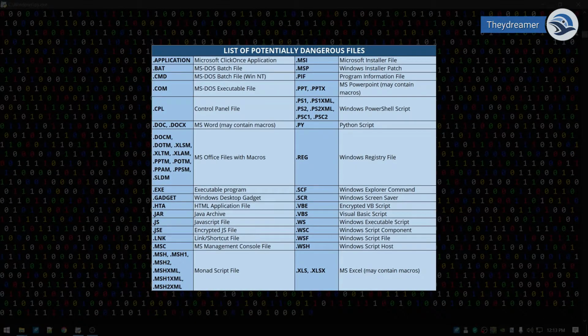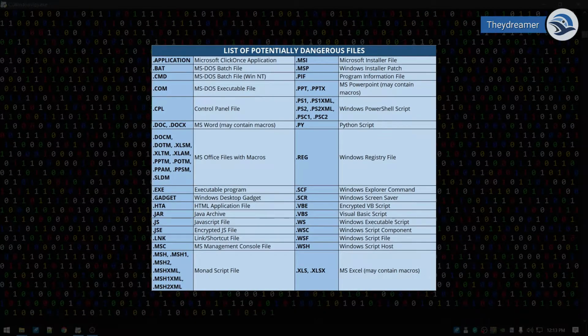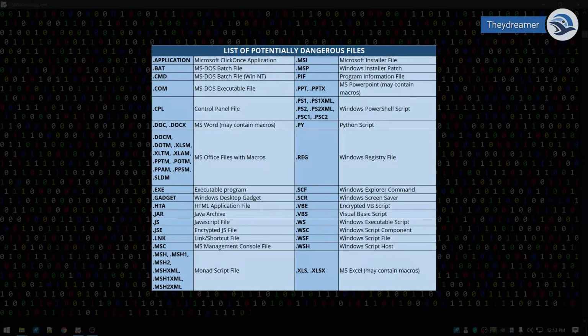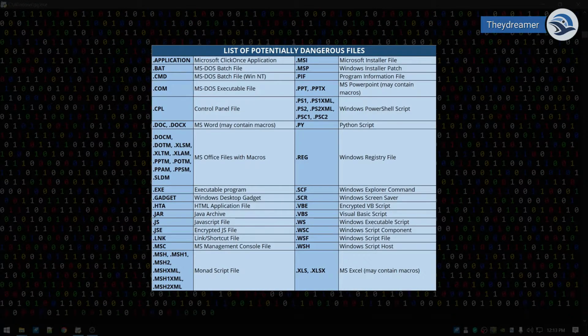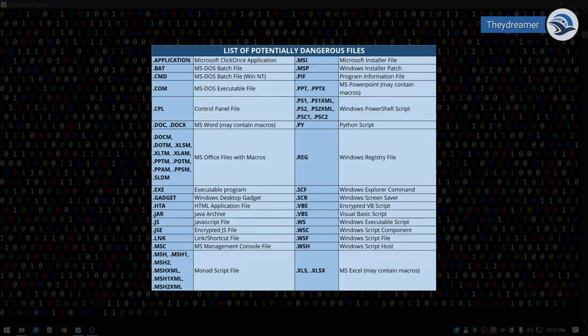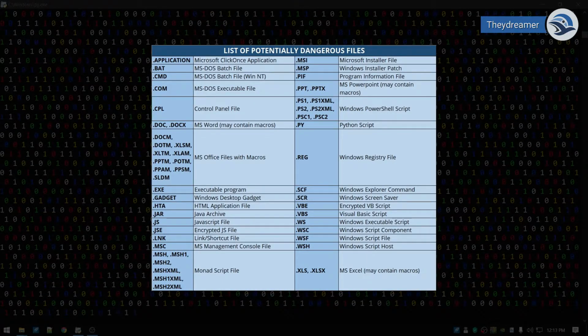Here is the list of file extensions that can be potentially dangerous on Windows. Take extreme caution before opening any of them. Scan them first with your antivirus to be sure that they are safe.